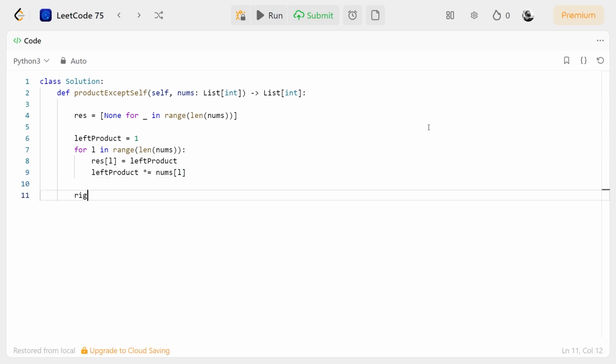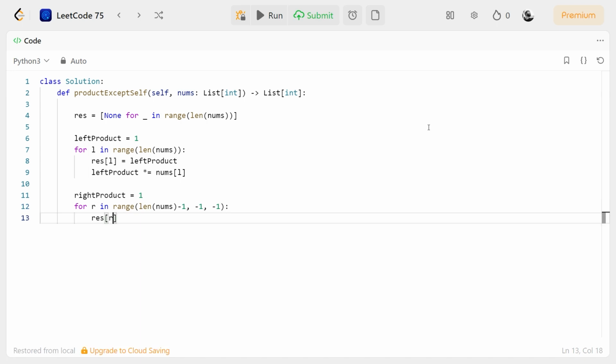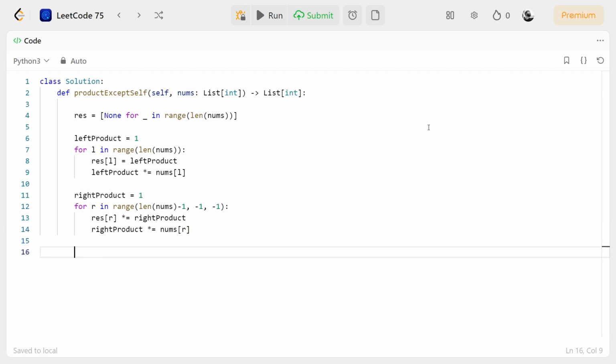Now, we will create a variable to store the product of elements from the right side, initially set to 1. While iterating from the right side of the array, we will update the result array by including the product of elements from the right side. Also, we will update the right product variable by including the current number. At last, we will return the result.